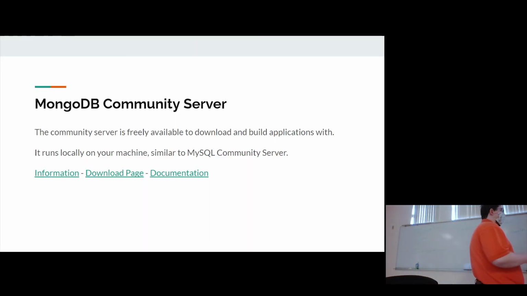So I'm going to tell you about some things that you need to install. Each of these are going to link to the download page. And then as part of the group exercise, I'm going to set you guys free to do that in your group exercise. Okay? So you'll need to download the community server. The community server is freely available for you to download and build applications with. It's going to run locally on your machine, kind of like MySQL Community Server is what actually hosts the data. Okay, so it gives you a local database that you can work with.